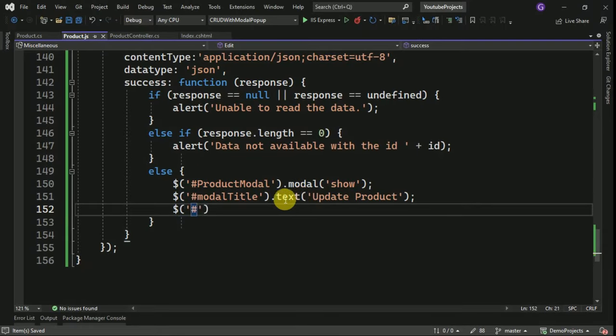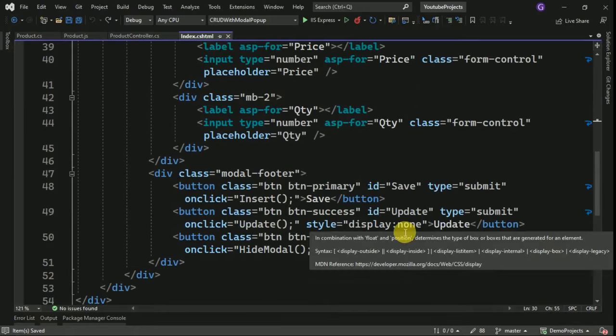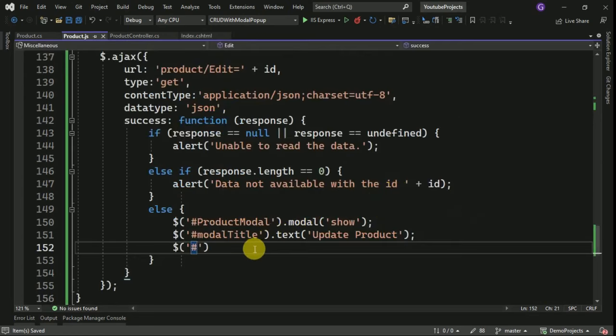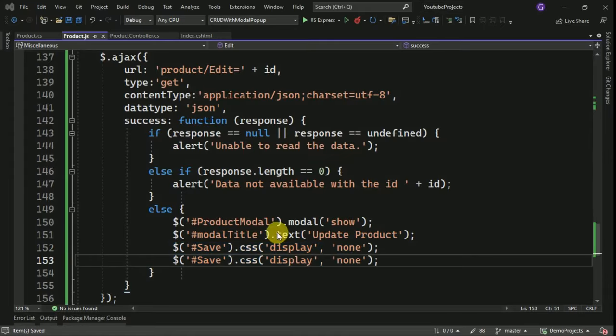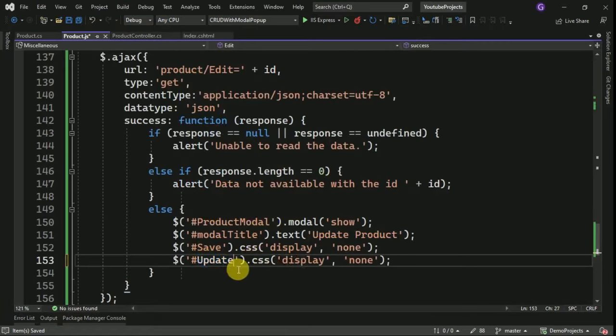I have to get the save button ID here. So this save button, I will hide it. So we have to display the update button. So this is the ID for update. I'm going to pass it here. So instead of none, we have to make it block.